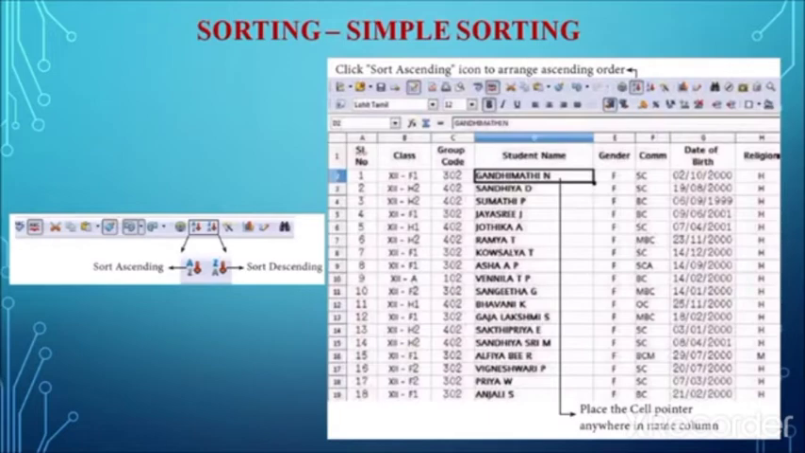Sorting is nothing but the process of arranging the data in either ascending or descending order. This is the main purpose of sorting. In OpenOffice Calc there are two types of sorting available: simple sorting and multi sorting. The third one, in general, we can call sort by selection. So there are two major types and one more common type, sort by selection. First we are going to see simple sorting.